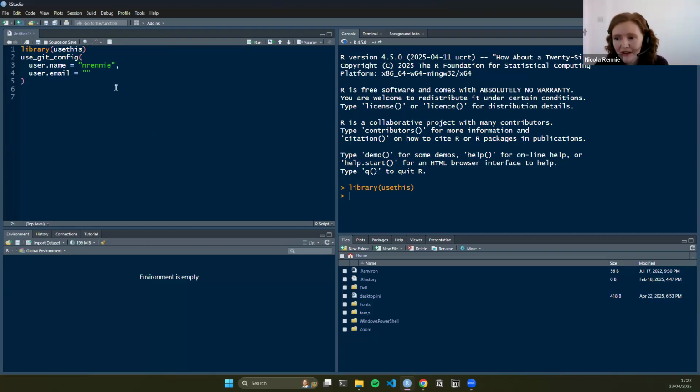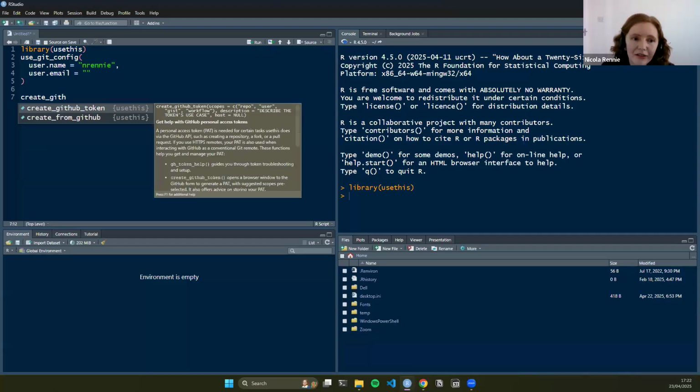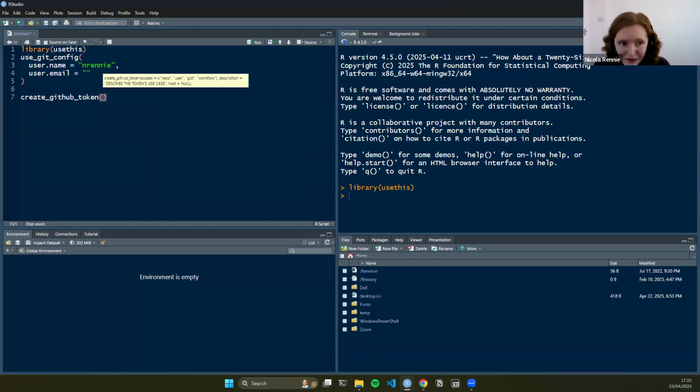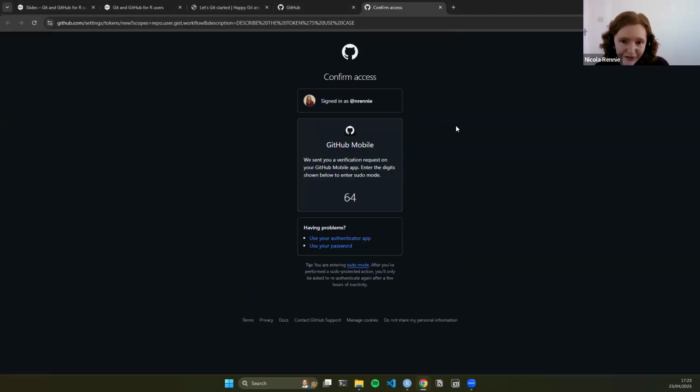Then what we need to do is create something called a token. Again, the easiest way to do it is using the usethis package, and our really nicely named function is create_github_token. If you run this, what should happen is that it will open up GitHub for you. If you've set up two-factor authentication, it's going to give you a little prompt. If not, you might have to put in your password.